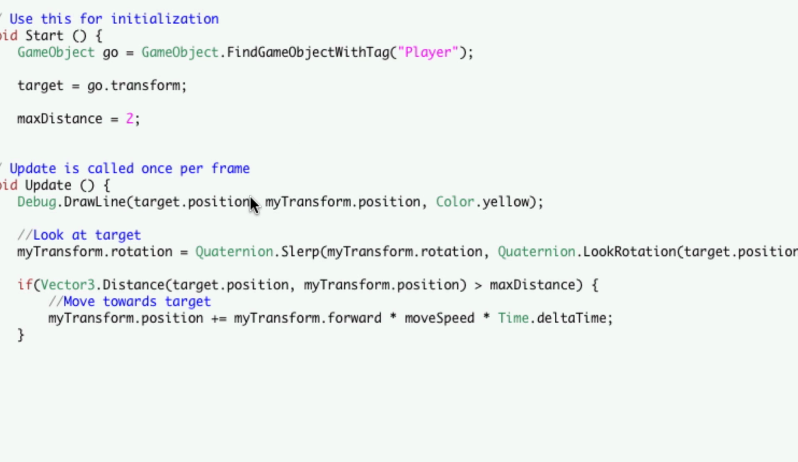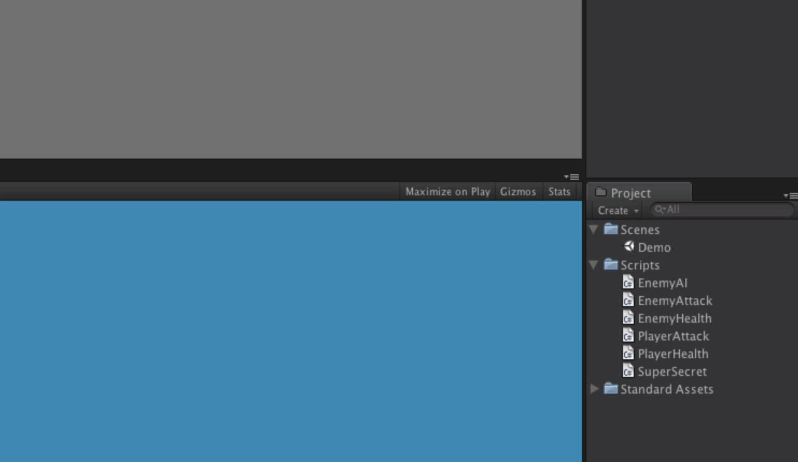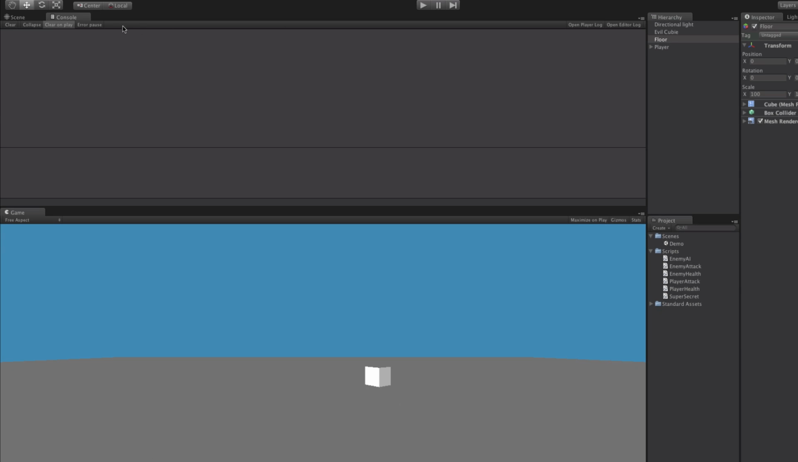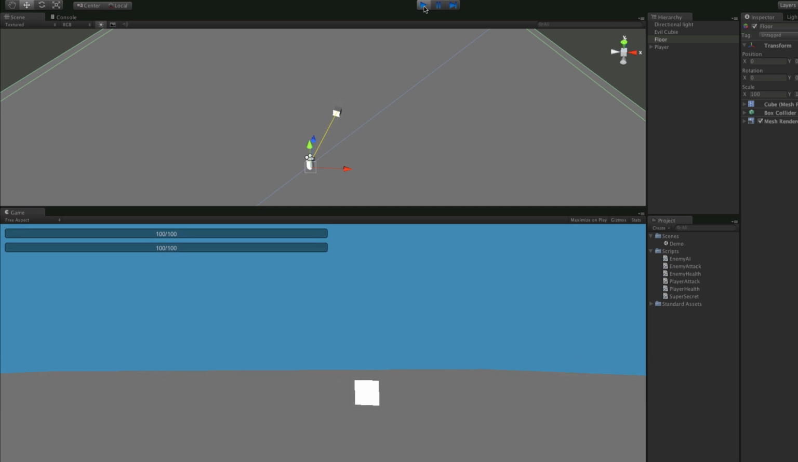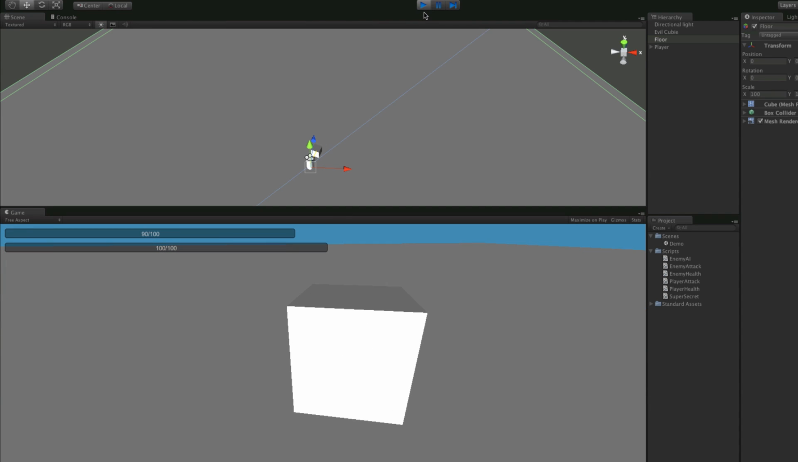So let's save that off. Make sure we don't have any errors. And let's try it out. So when he gets within 2, he should stop. There we go. He attacked us. He attacked us. And we can attack back.